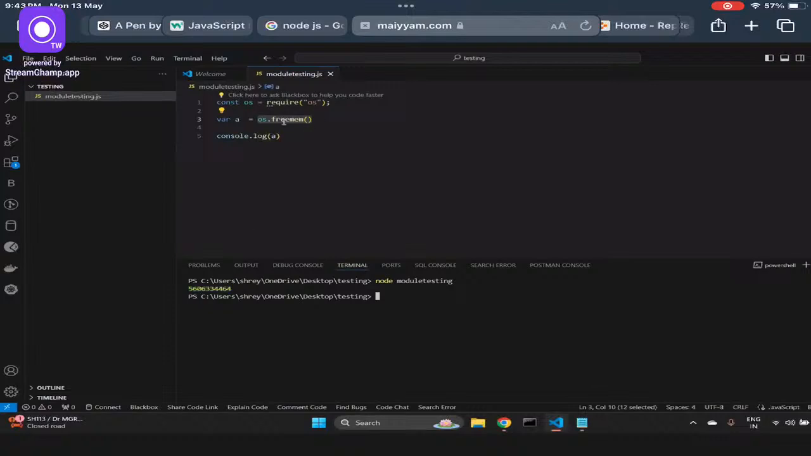So free mem, available memory. Instead of free mem, you can say total mem. Total mem will give you the total amount of memory in your system. You can see there is 16 GB memory, or 16 GB RAM.